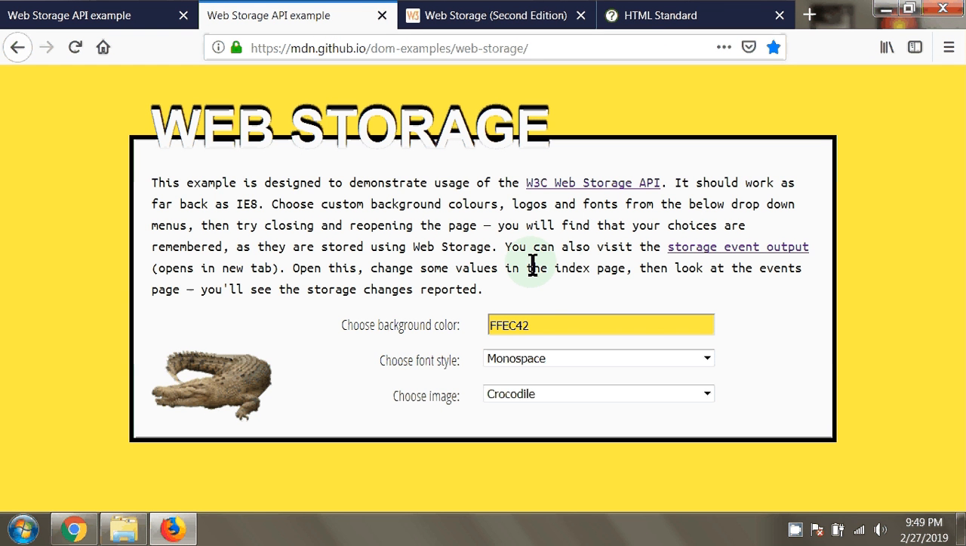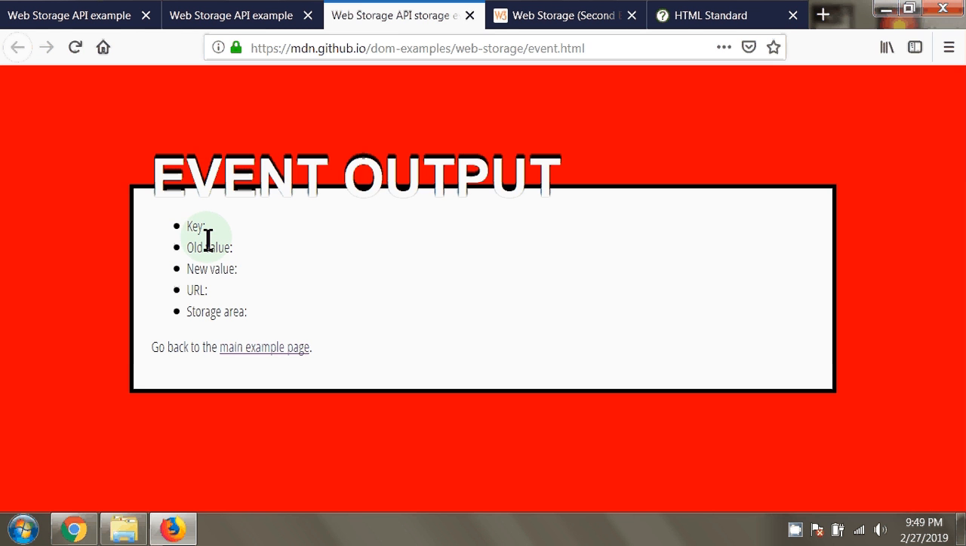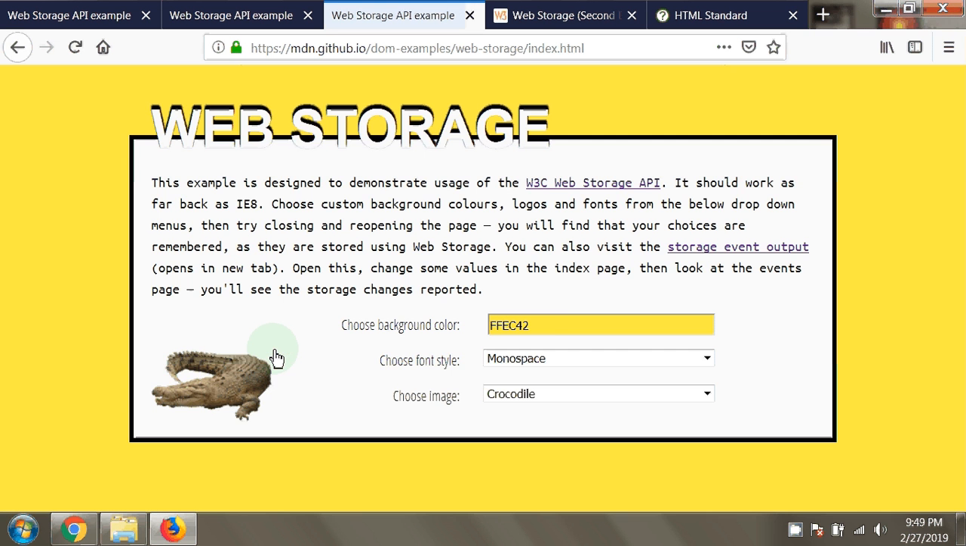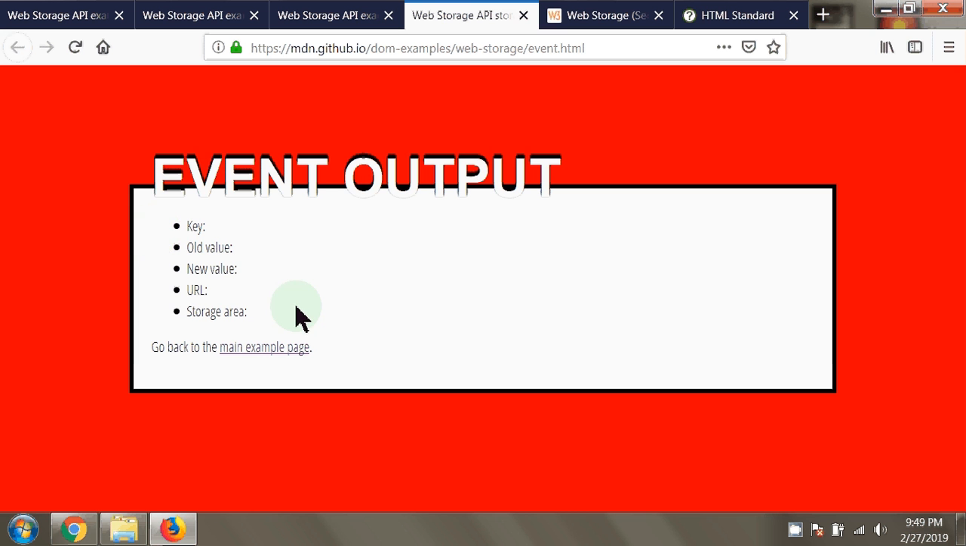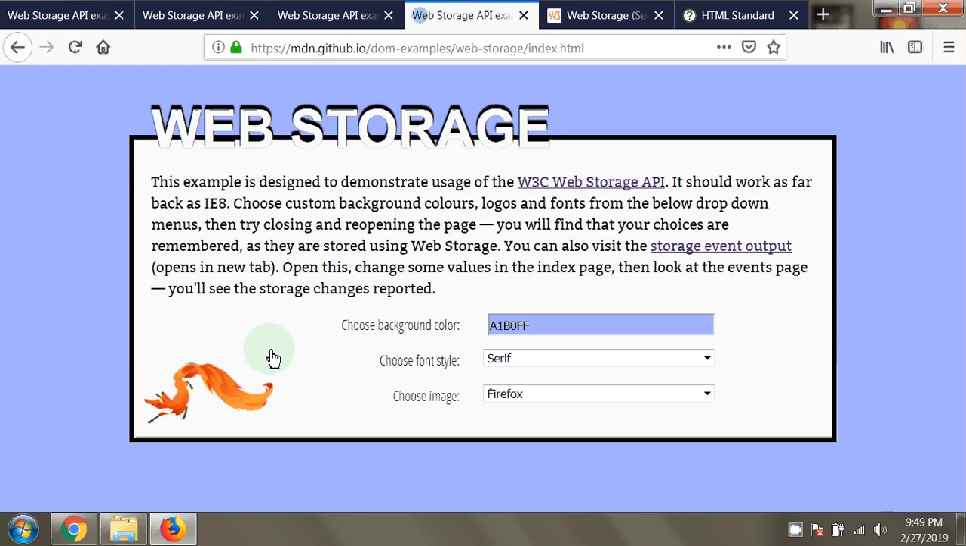There's a lot of different information here that you can learn. But this says you can also visit the storage event output, which opens in a new tab. What this was supposed to do is show you keys and values, new values, URL, and storage area. If you go back to the main page and make a change, and then you go here, it was supposed to show you the changes. Well, this doesn't work. I'm not sure why, but it would be interesting for me to figure out how to fix that code so that you could go from page to page with it functioning properly.